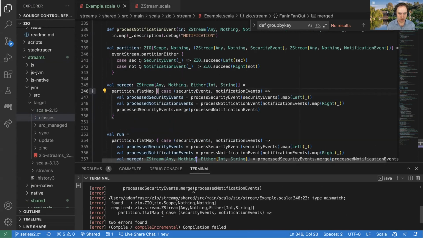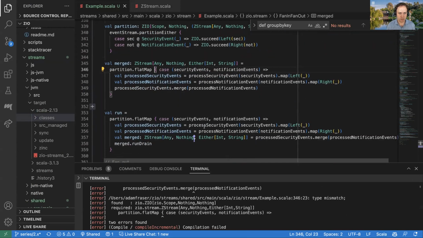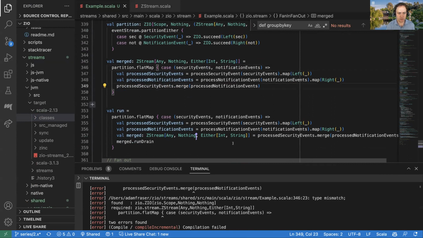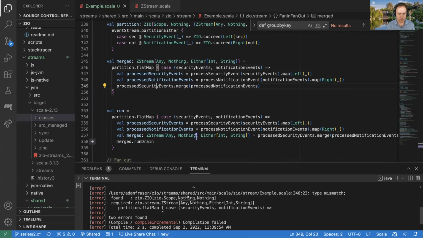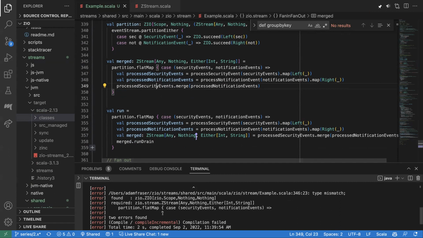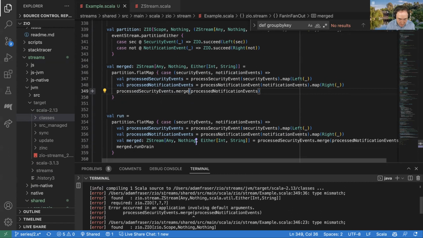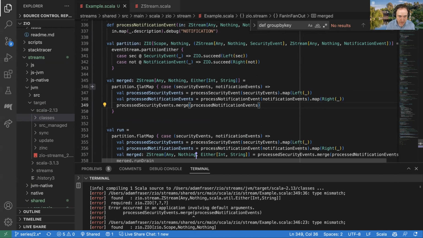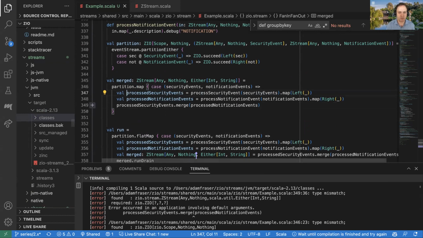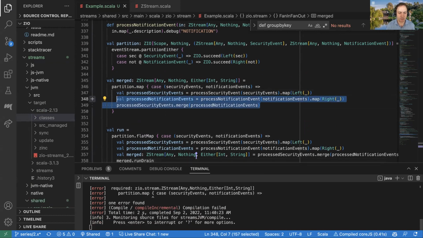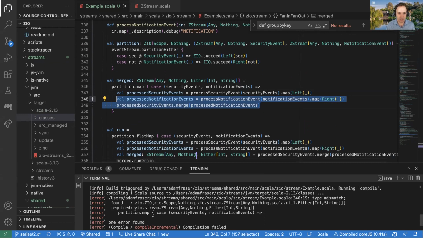So why do I have two? All right, let me see if I can fix this. The first thing I'm going to do here is change this to be a map, because the flatMap was trying to expect this to be a ZIO, but it's not, it's going to be a stream. And so then let's look at what I've got.